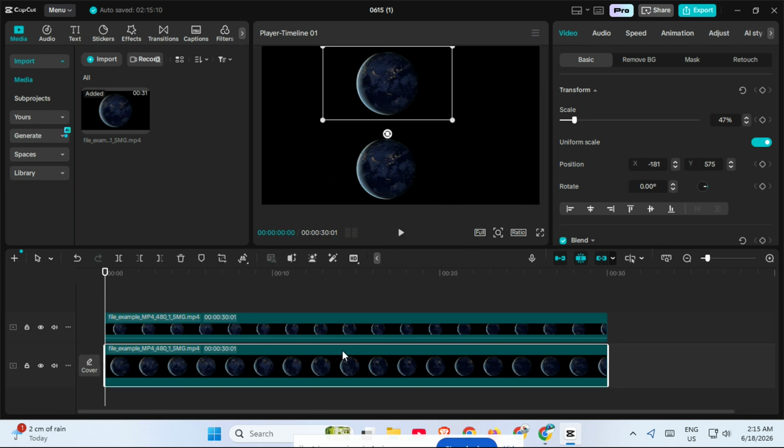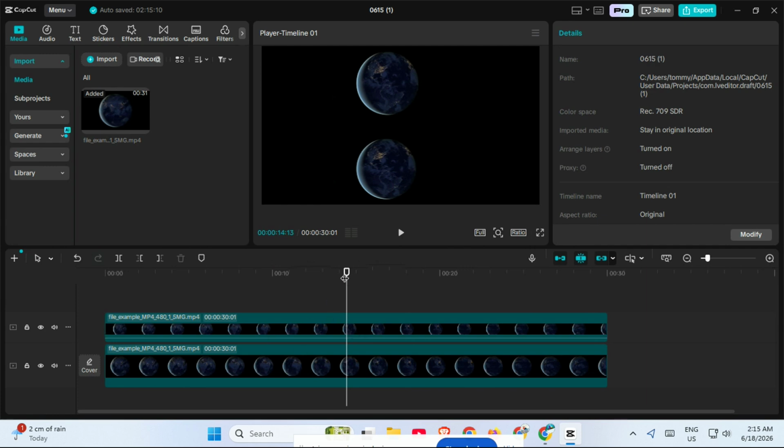After that, check the clip durations. Both videos need to play at the same time for the split screen effect to work properly. If one clip is shorter than the other, trim or extend the clips so they match as closely as possible. This way, your split screen video stays smooth from start to finish, without one side ending too early.